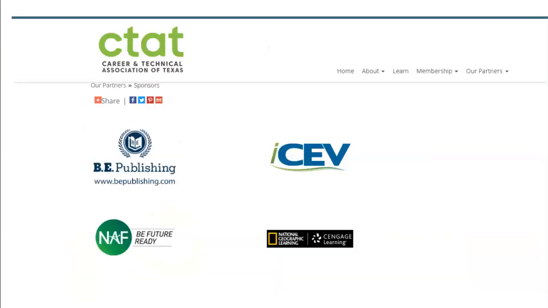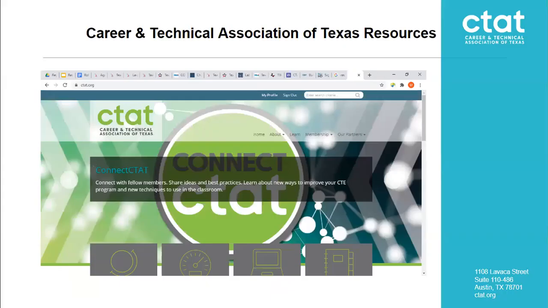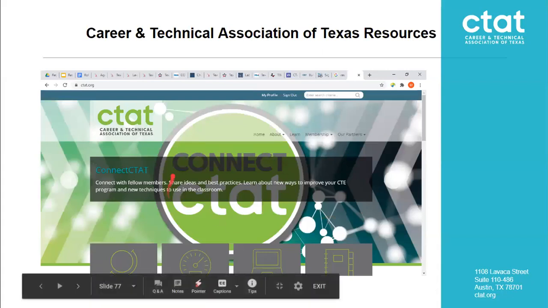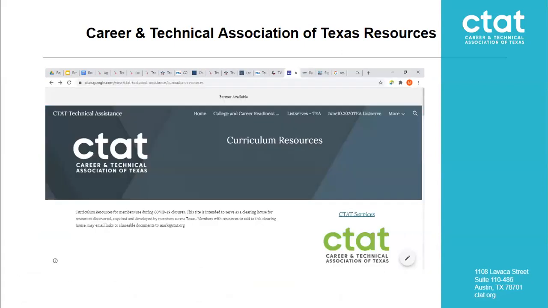And of course, all the resources, let's pull this up, CTAT, which is the organization I'm with, we certainly value all of our partners. And then the other resource is the Career and Technical Association of Texas, the organization that I work for. We have a website, ctat.org. You can go to ctat.org and scroll down and click on Read More under Resources, and that'll take you to a plethora of resources for career and technical education.